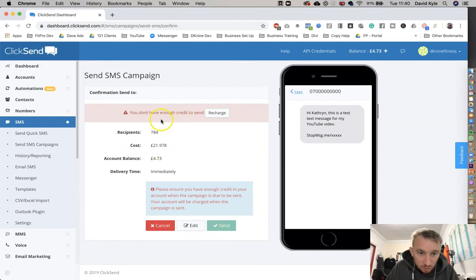And then it tells you, okay, so it's going to send it to 784 people. It's going to cost me £21.98, and it's telling me my balance is £4.73. So I'll need to add more credits to my account to be able to send this out. But again, this will tell you right away how much it's costing. So as that last picture showed, that was one SMS.